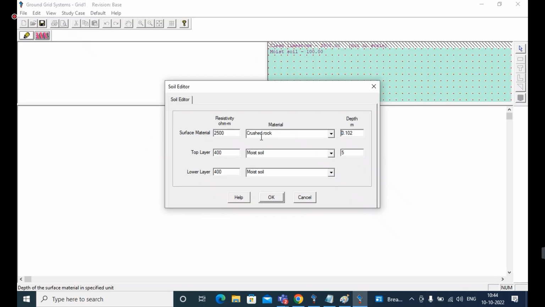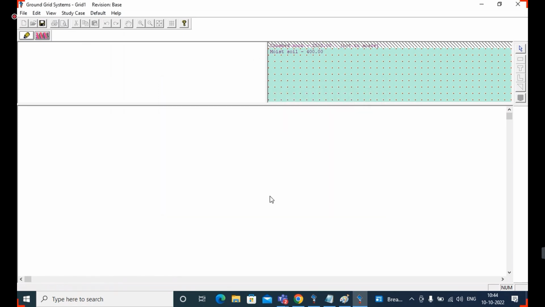Here I only mentioned the crushed rock meter. So the values are fed here in the soil place. After placing the soil values, click here. Can you see, on the right side all the elements come under disabled type. At this top, just click the cursor and the options are enabled.